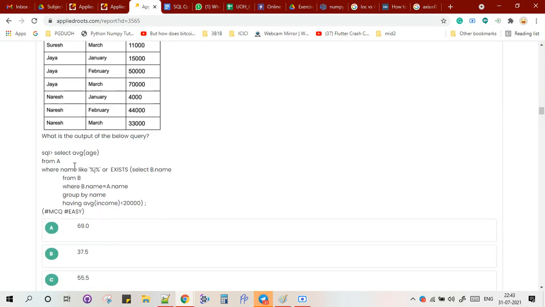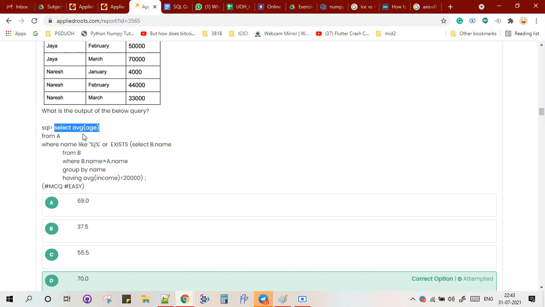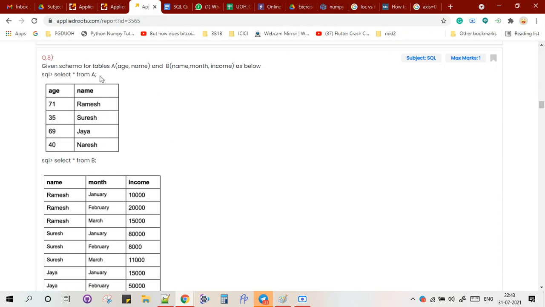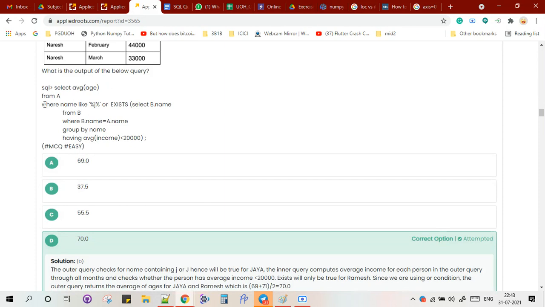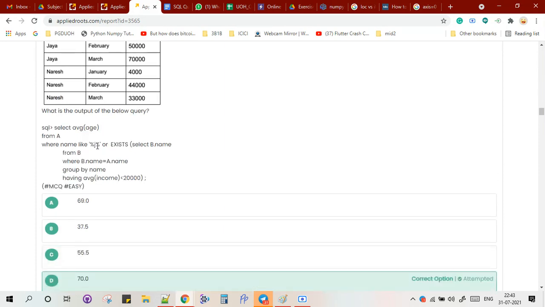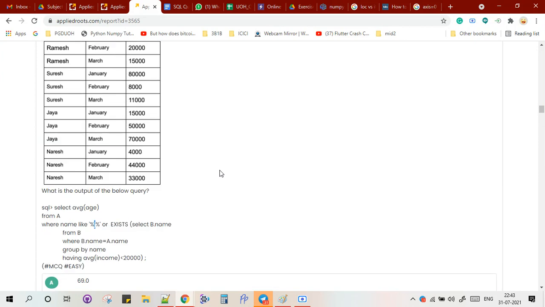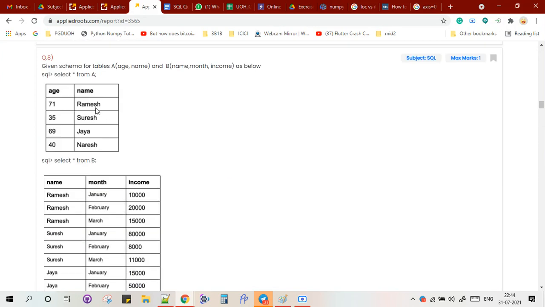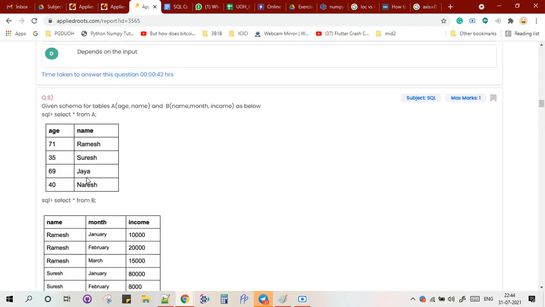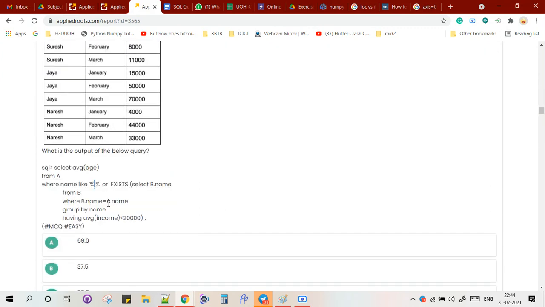What is the output of the below query? Select average age. So I will have age in the output. From A, I am taking the average age, where name like J percentage J. That means there should be a J in the name, at first, at last, or in the middle, at any position. How many names have J? Just Jaya, right? So I have just one result, Jaya, and the current answer is 69, the average is also 69.